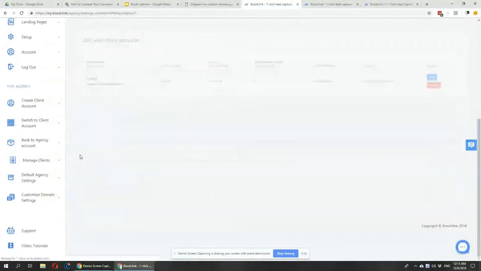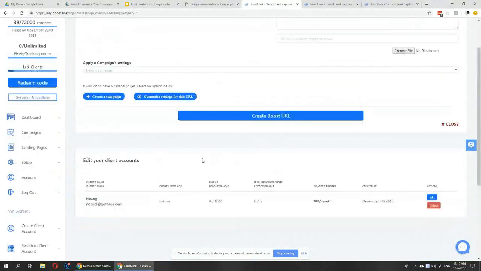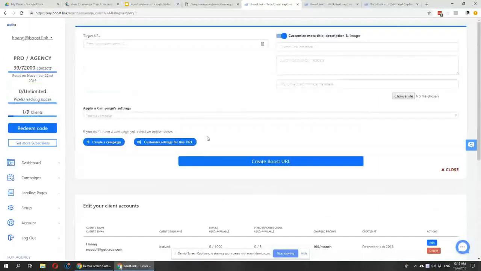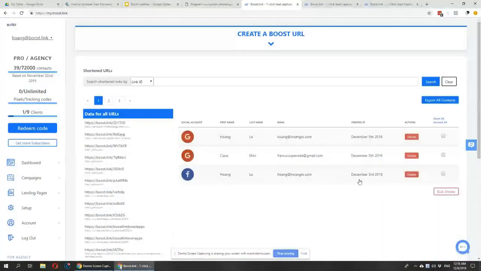And you can manage your existing clients from here. So this is great if you want to be a reseller, or if you have multiple clients that you want to manage and you want to give them a way to log into their account and see the results that you got for them. So basically, that's an overview of the agency features.